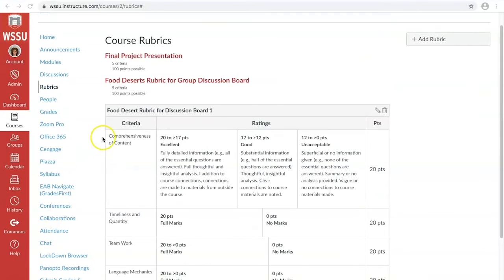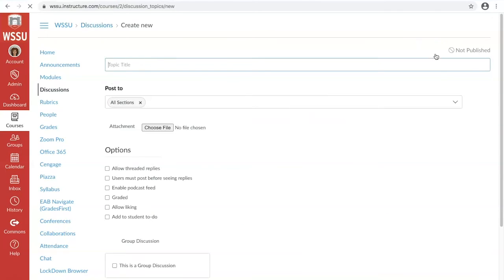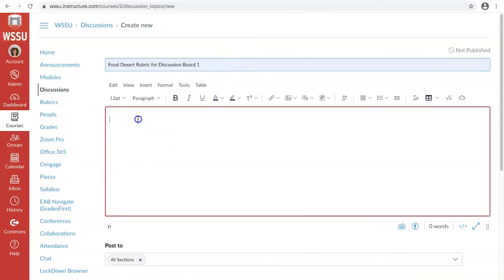Okay, now what I will do is create a discussion board, and we're going to link the rubric to that discussion board. So next what you will do is select discussions. To get to the discussion boards, click the discussion button. I'm going to call this discussion board Food Desert Rubric for Discussion Board 1. And magical, this appears. In this box, we're going to type the instructions here, and I'm just going to type the sentence, type your instructions here for the discussion board.